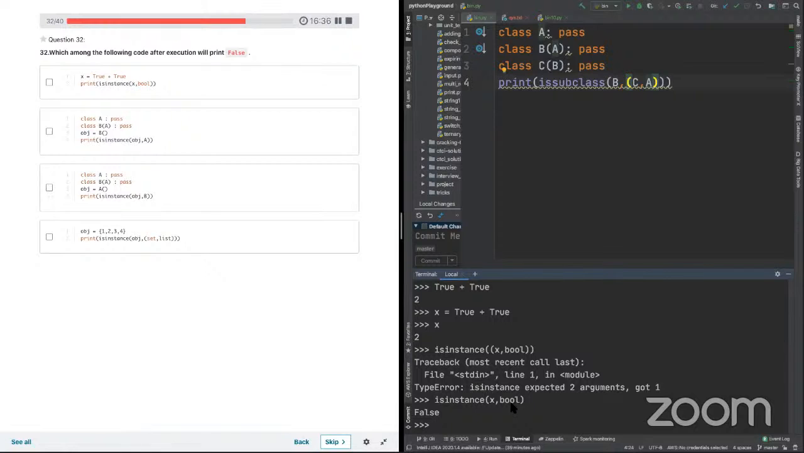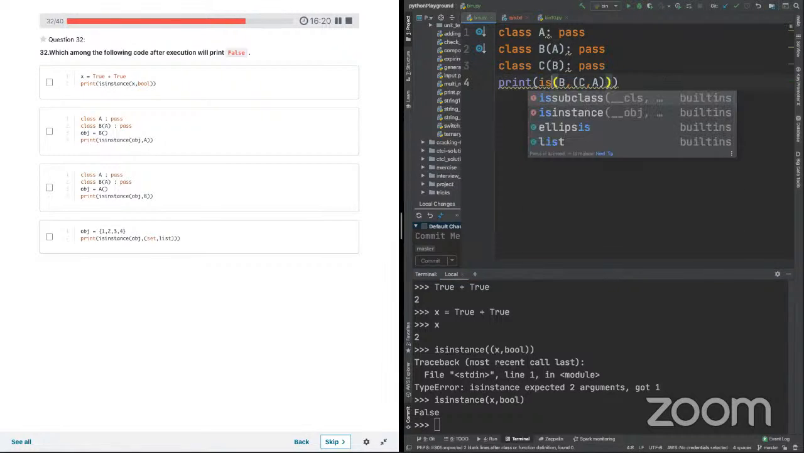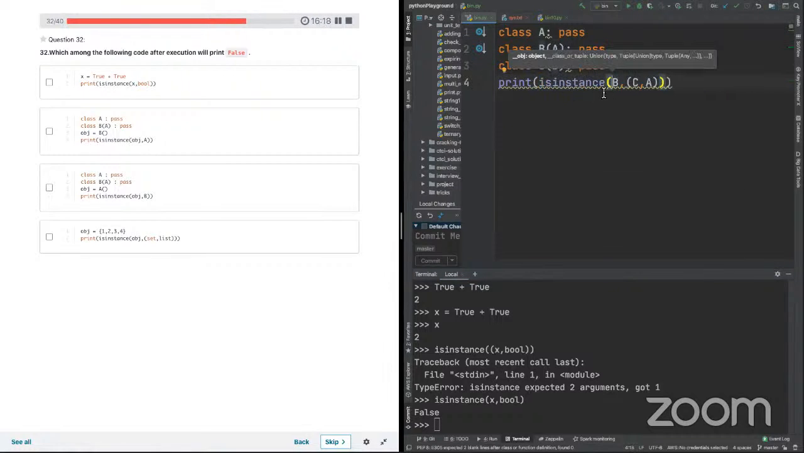Second is class A, class B. You instantiated the object B and you are checking if the object is an instance of A. This should be true. Instead of issubclass, you are trying isinstance, creating an instance of B and checking if it is an instance of A, and this should work fine.